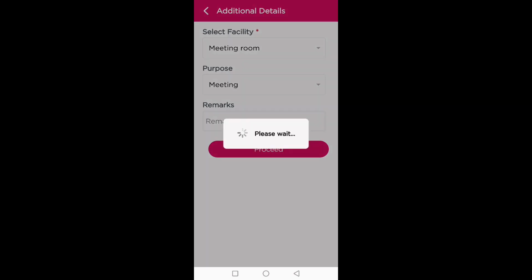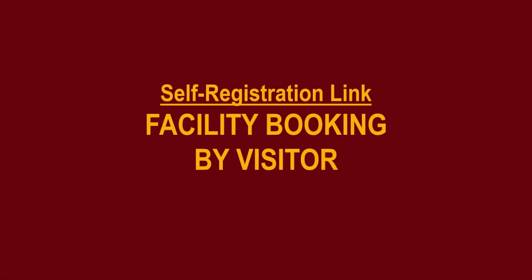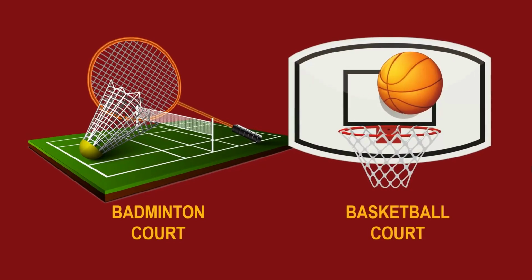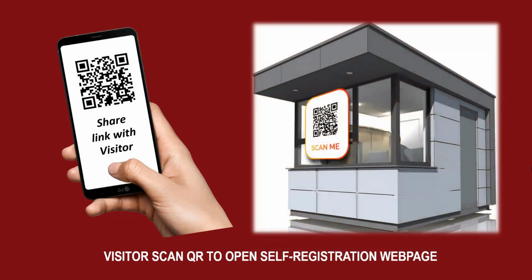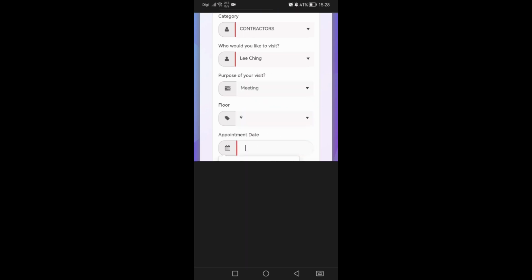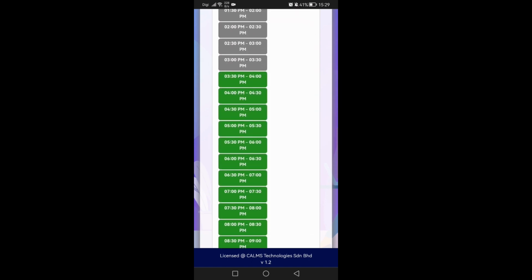With similar steps applies. If your company policy allows visitor to make booking of facility, example, badminton court or basketball court, then you may share the self-registration URL link to your visitor, or display the self-registration QR code at the facility entrance, so that visitor can scan or click on the link to register and book facility by themselves. Within the self-registration webpage, visitor can select their desired facility and time slot, based on its availability. If the facility had been booked by others, then it'll show in red color.